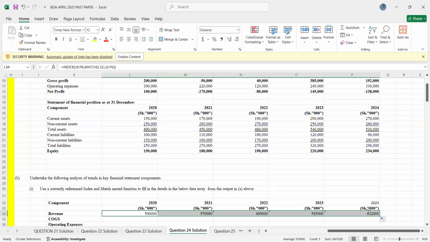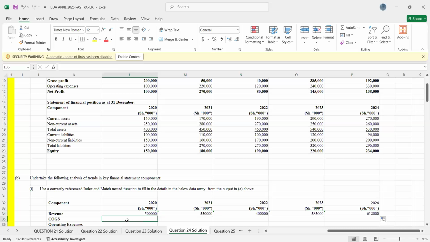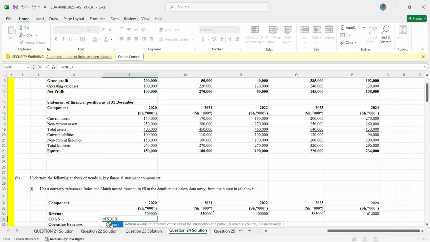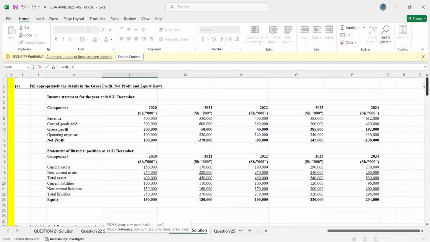We'll do the same for cost of goods sold. So we just come here and say equals to index. Then go and highlight the COGS, this one. Then comma, you write match.